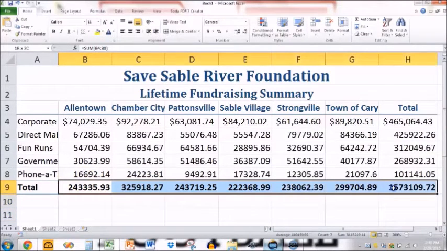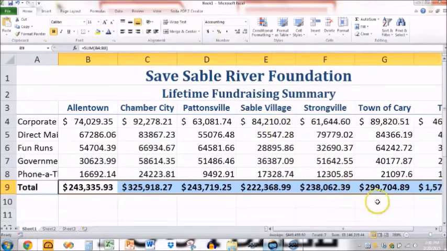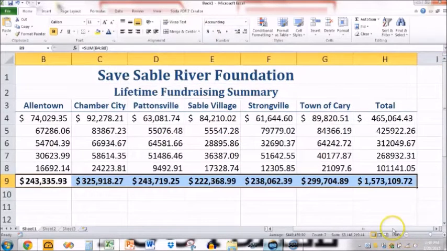So from there, then you can re-highlight, reselect your range, B9 through H9, and you can apply your accounting number button there as well.